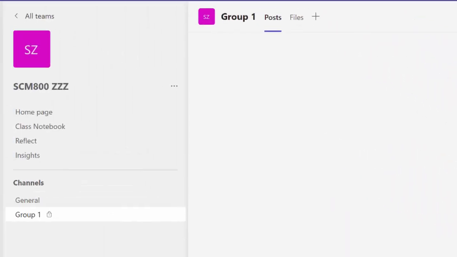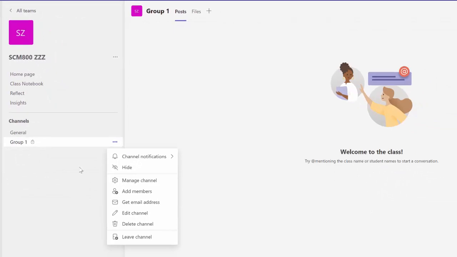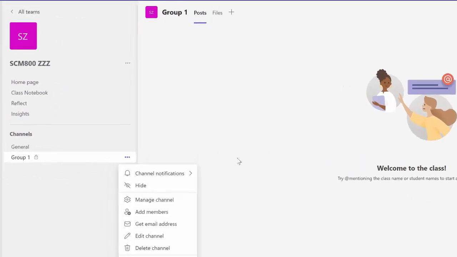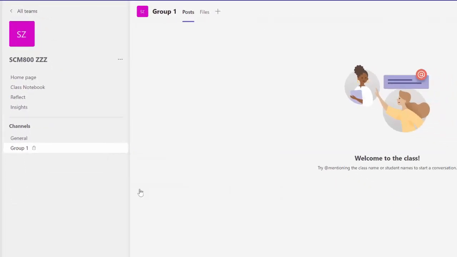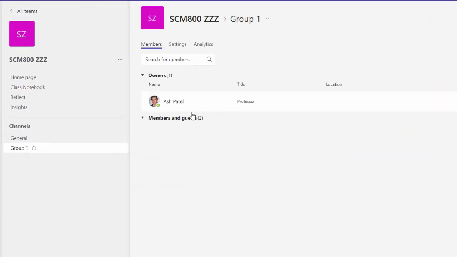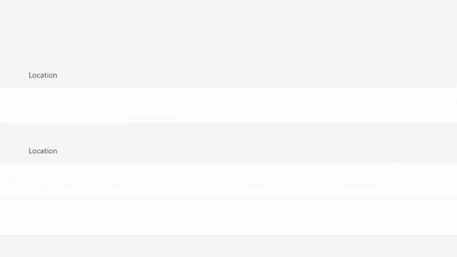So now what happens is you've got Group 1, right? And be careful, if you delete Group 1, you pretty much can't use that name again, so be careful with your naming. Let's say I have 4 or 5 groups for my class. Communicate to your students that when they go into their teams, they will have access to the group. Now, what I do recommend, because you see, if I go to the Group 1 and I do Manage Channel, you will show up as the owner and your guests are showing up here. So you can now, if you had another professor within the course, you can actually make them the owner as well.